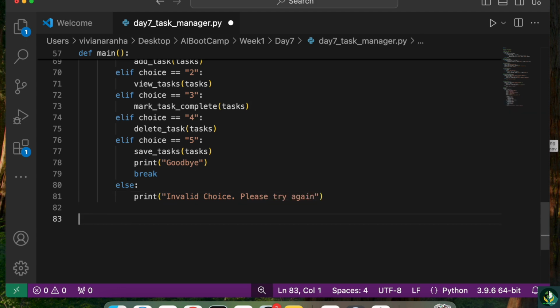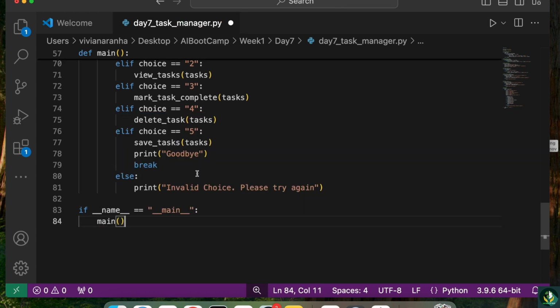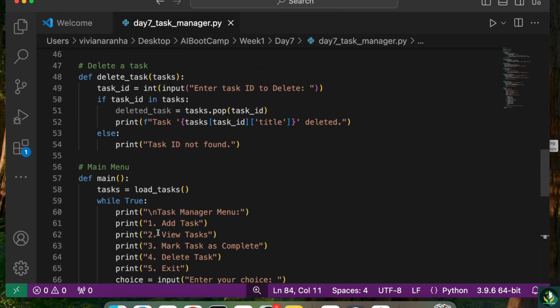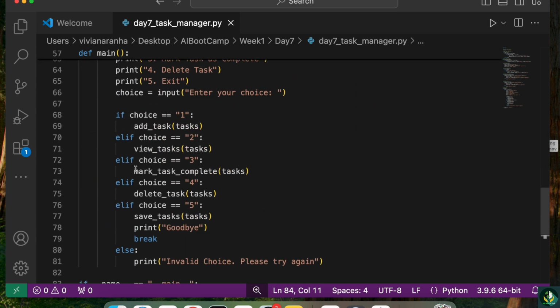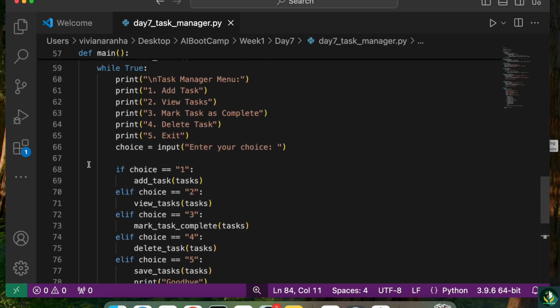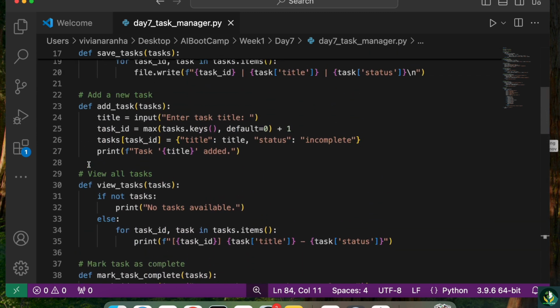Okay, now in Python, if you want to run the main function, you have to say __name__ equal to "__main__". I want to run the main function. That's how you run the main function when the application starts, and that's our main over there. So it looks like we have everything in place.